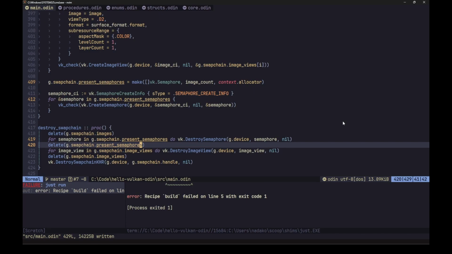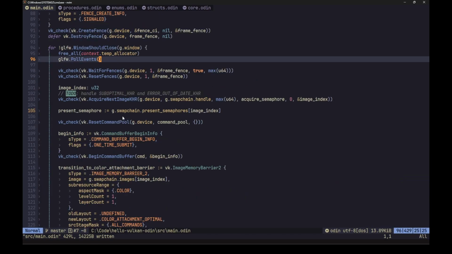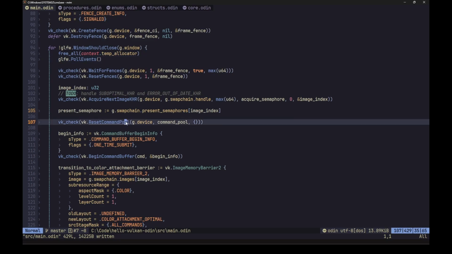Would be nice to have a rename functionality for Odin, but oh well. Now back to our per frame resources. We need to record commands also per frame, and we clear the command buffer every frame with this reset call, right? Makes sense.